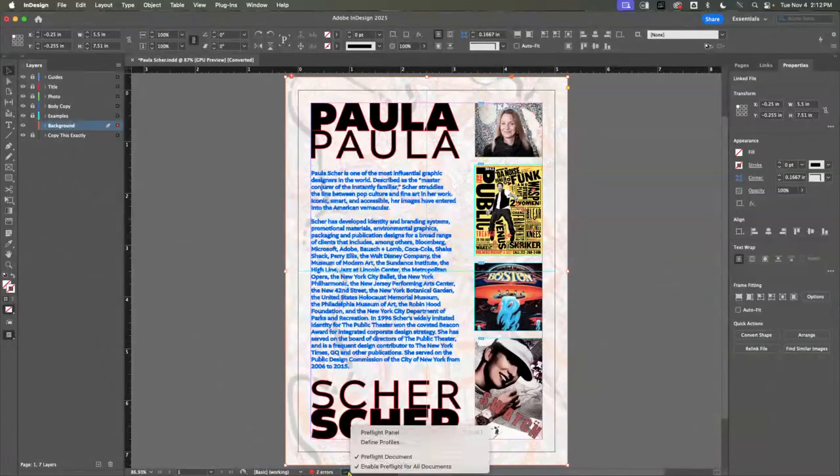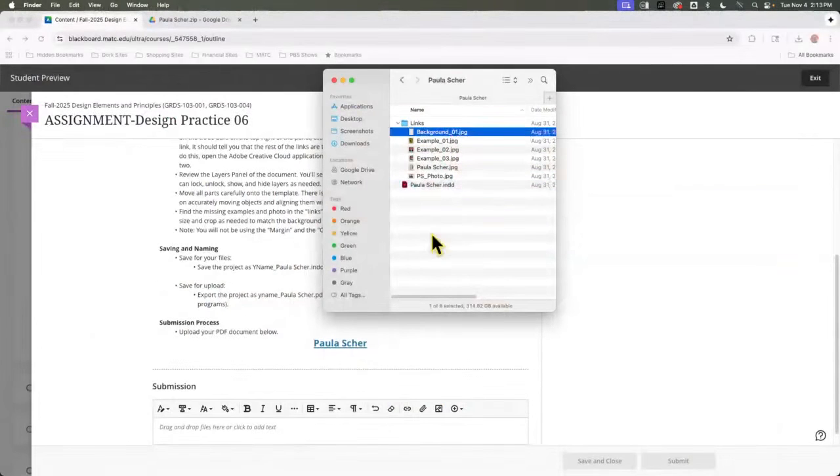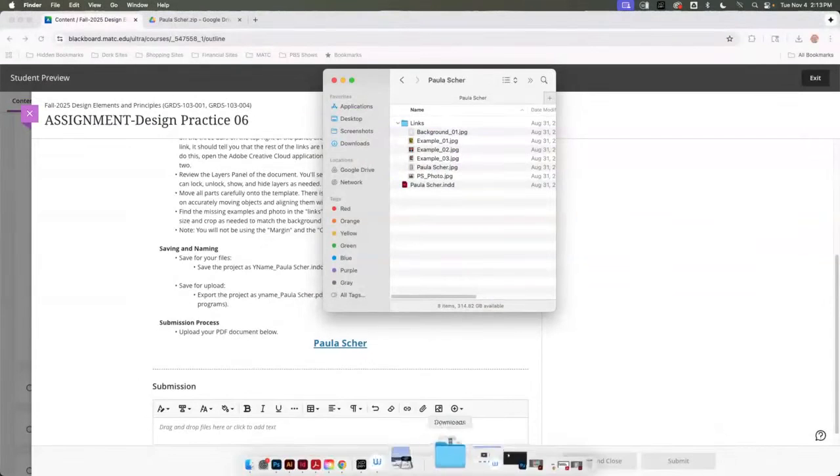So there's 2 errors down here. This is called pre-flight. If I open up the pre-flight panel, it'll say like 2 links are missing. And for some reason, it does not. It's okay. But why does it say the background's not there? Let's just double check my folder. Background right there. All right, we're all good. No worries for us.